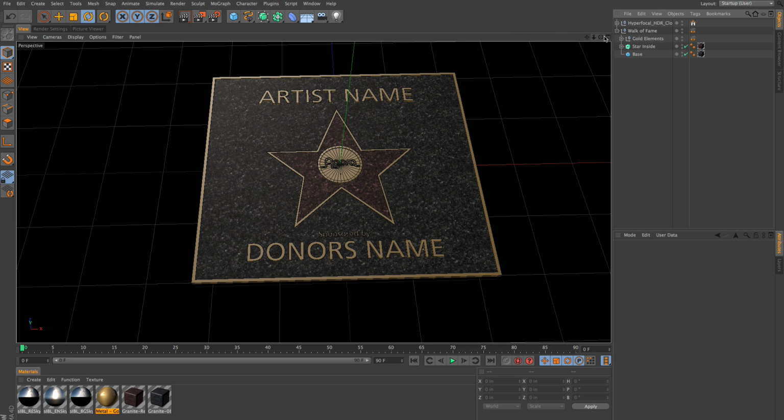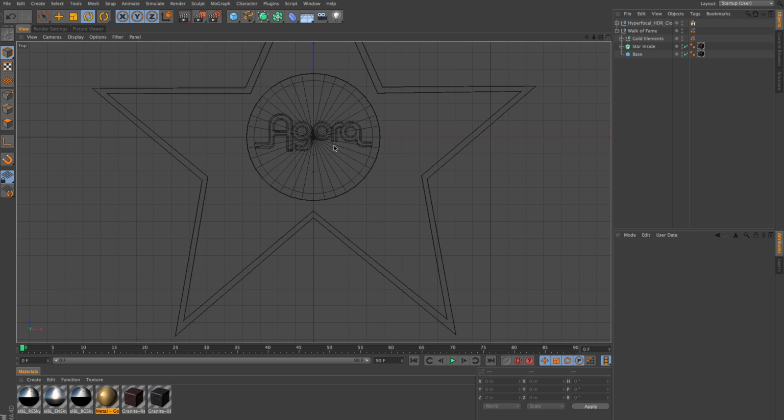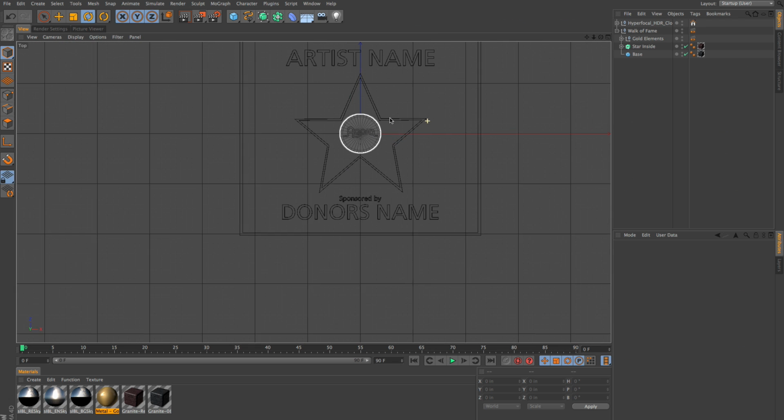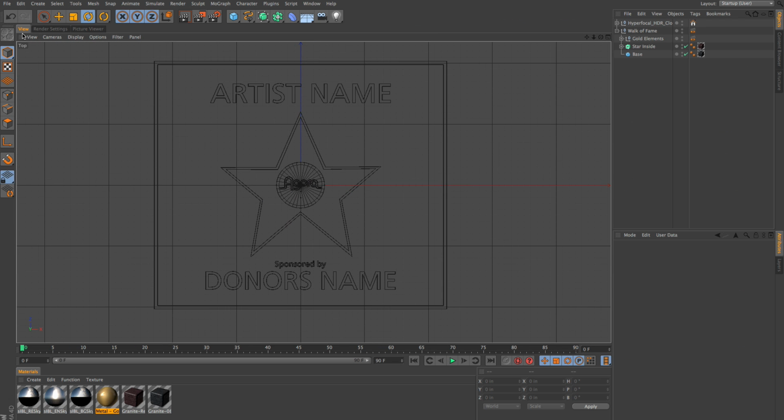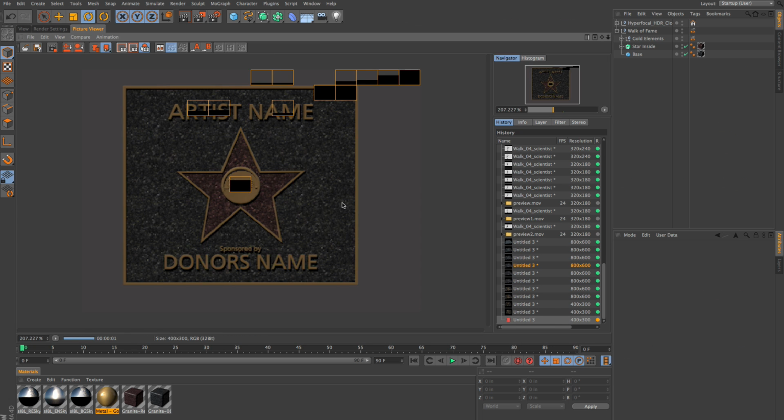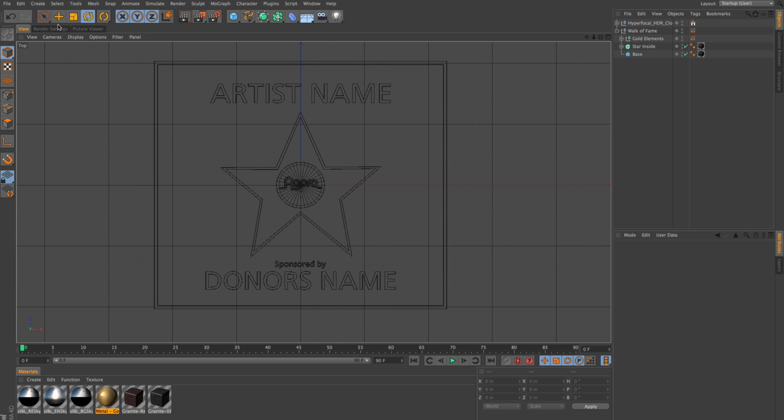Alright, so at this point, let's go into the top view. And what we're going to do is use this as the render view. So we're going to go into the top view, view uses render view. So now when we take a render, this is rendering from the top down. Okay, looking pretty decent. Now let's set up our render settings.